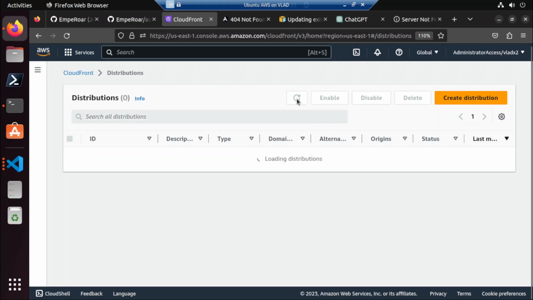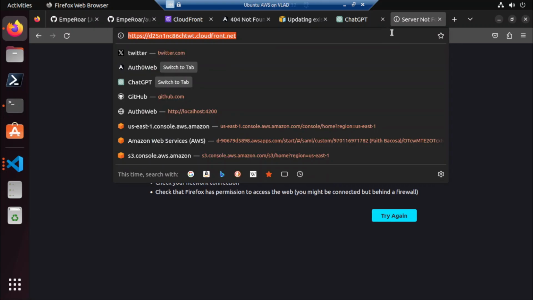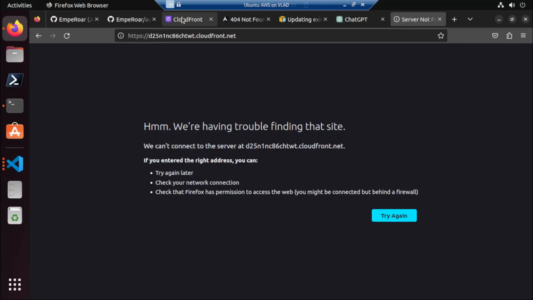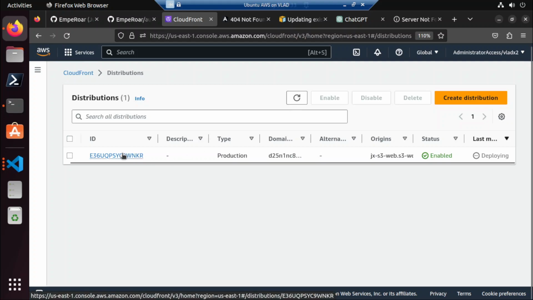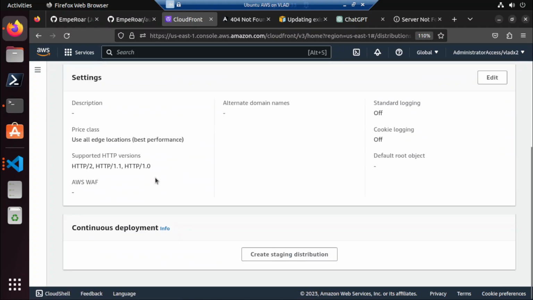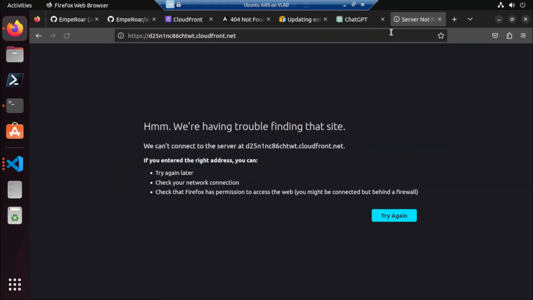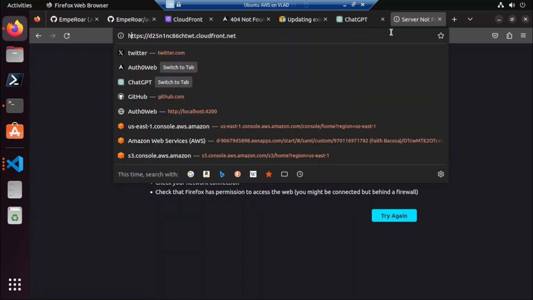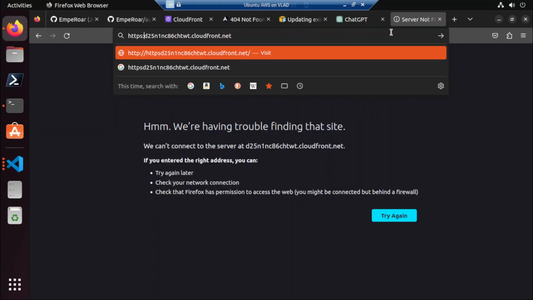Refresh, refresh. Let's see if it's already deployed. Nope, it's still deploying. Last time, even though it was deploying, I was already able to visit the URL, but right now it seems like it doesn't work yet. It should be HTTPS.